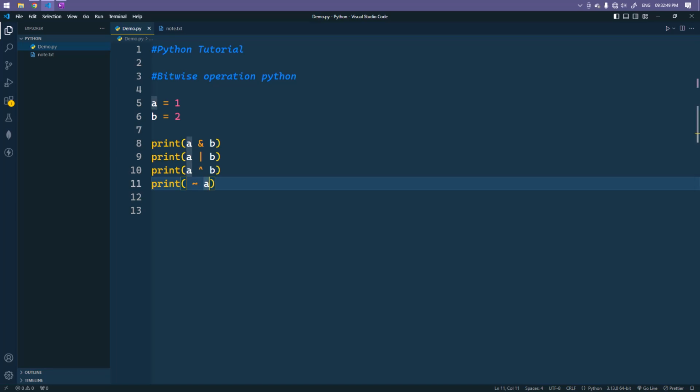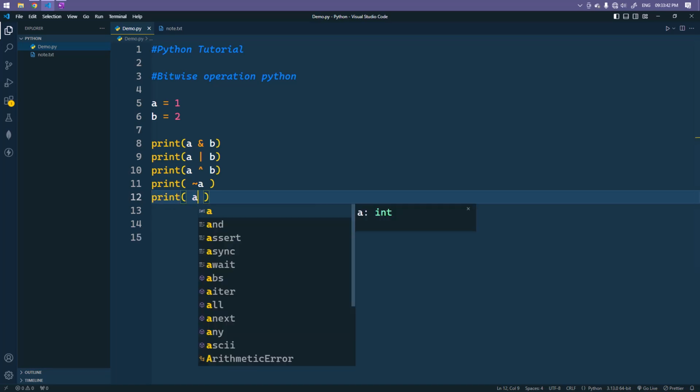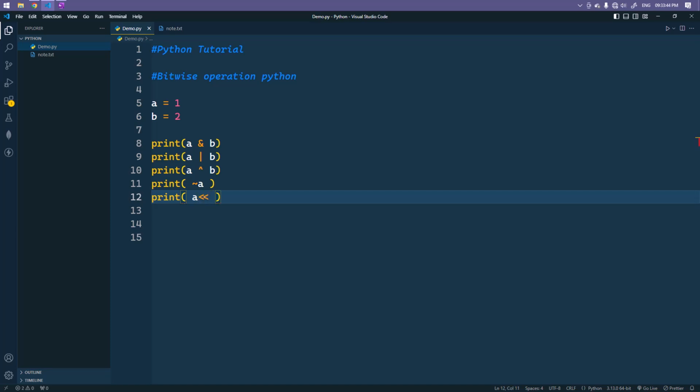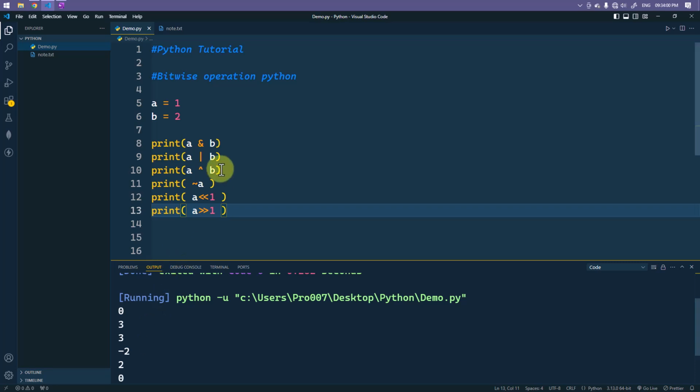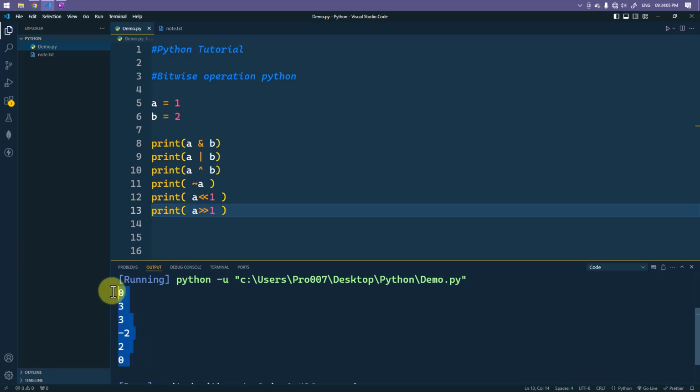This will result in the 2's complement of a. The NOT operator will invert all of the bits of the number a, which is equivalent to the 2's complement of the value a. And also we can perform the left shift and right shift. We can left shift a by 1 position, and also we can right shift a by 1 position. Now if we run this, here you can see after performing all of these bitwise operations, we have the result of those operations.